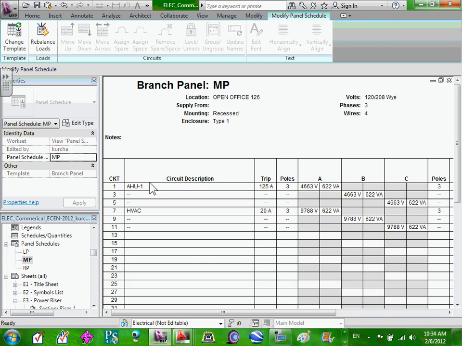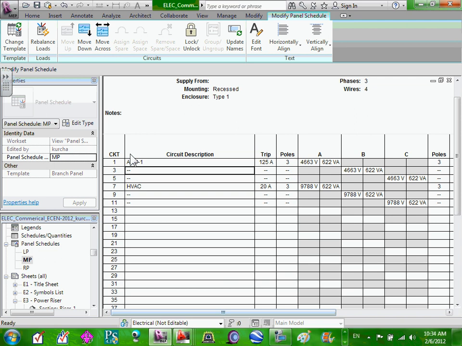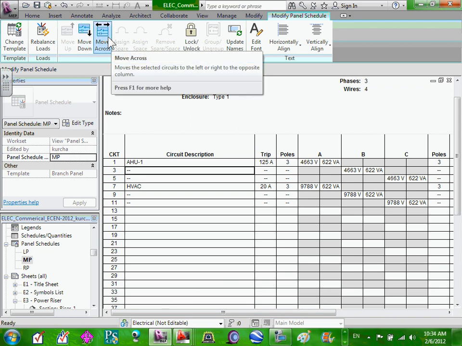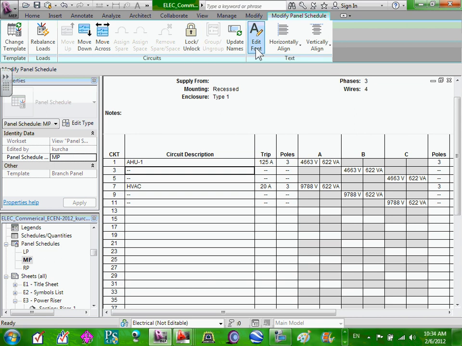okay, if you click on these, I don't want you to do that. If you click on the schedule, you can move it. Can you guys see we move down, move across? You can lock it, update names, edit font. You can do a lot of stuff here.